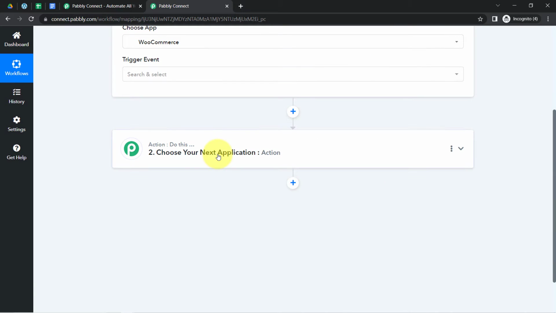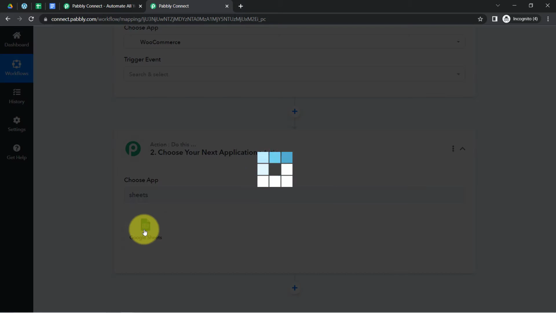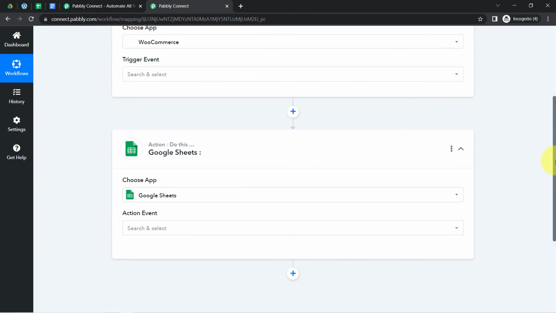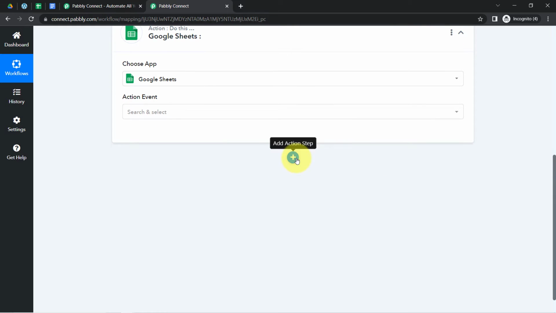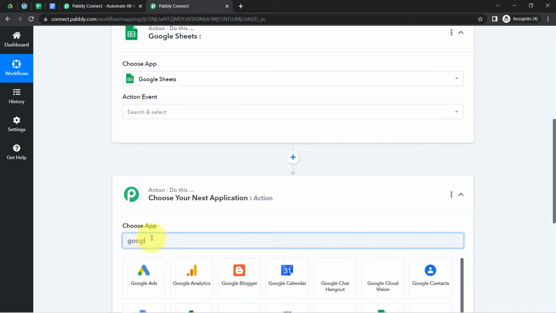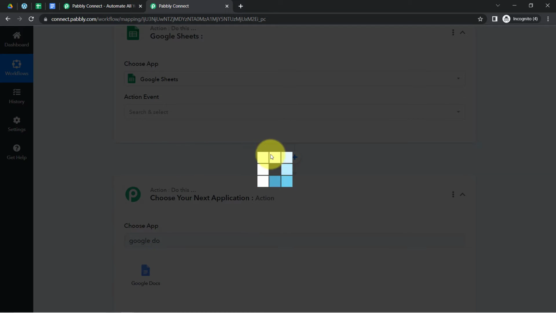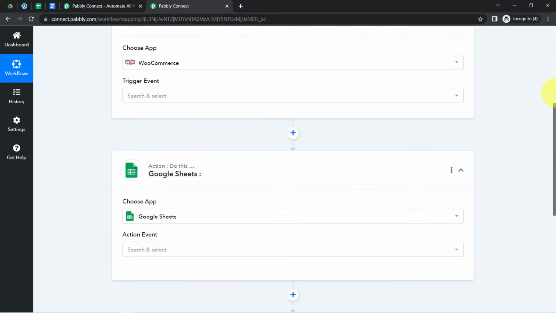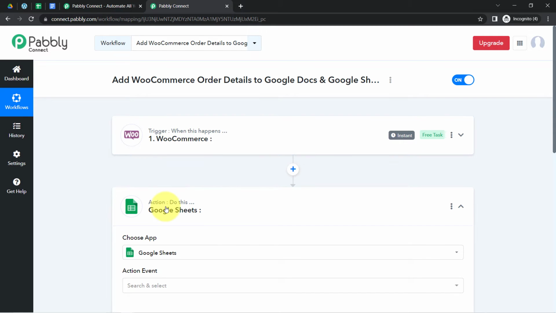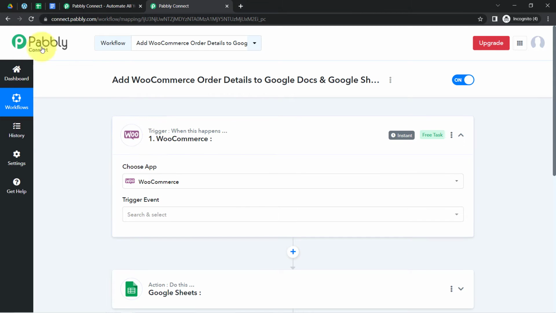That is why I am going to select the same application in this action window, and further I want the new document to be created in Google Docs, and the order details should be added here also. So again I am going to select the same application. This is how you need to always select the applications in which you are building an automation. And now the idea here is I am going to connect all these applications one by one with Pabbly Connect. So let us first connect WooCommerce with Pabbly Connect.